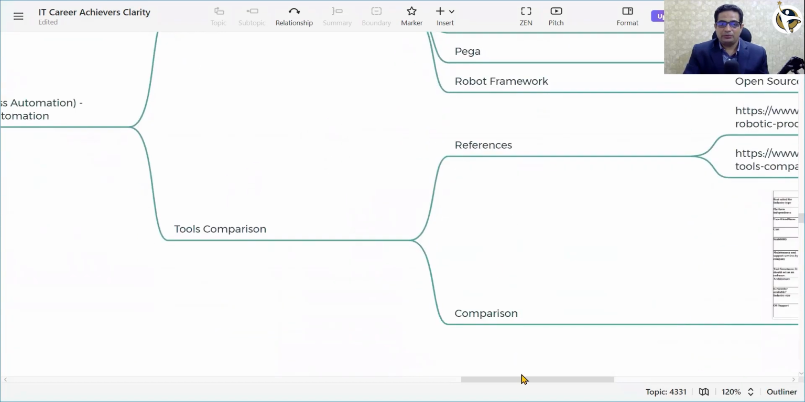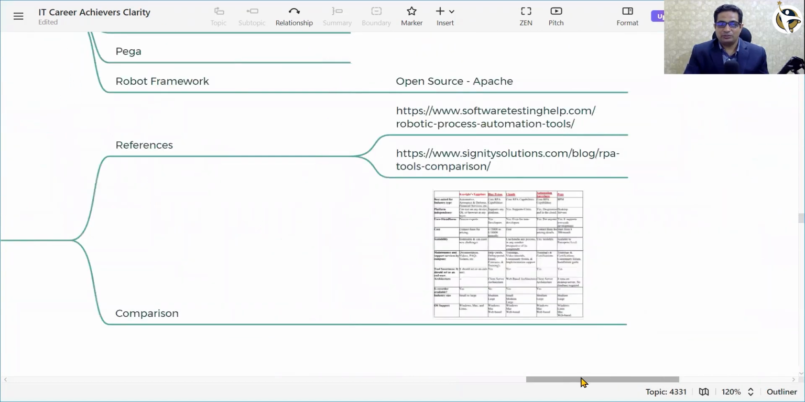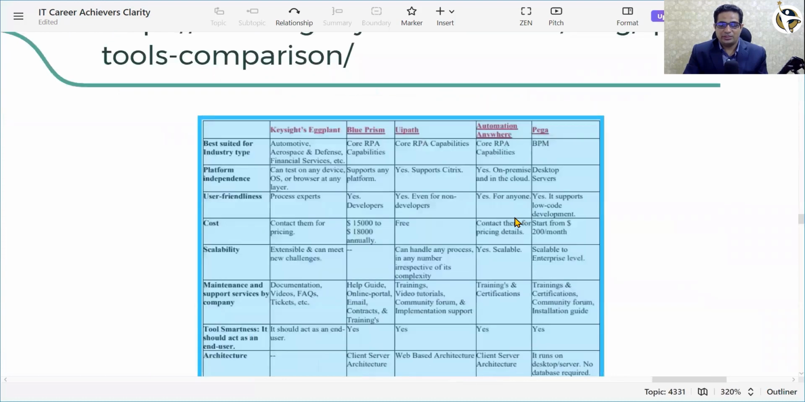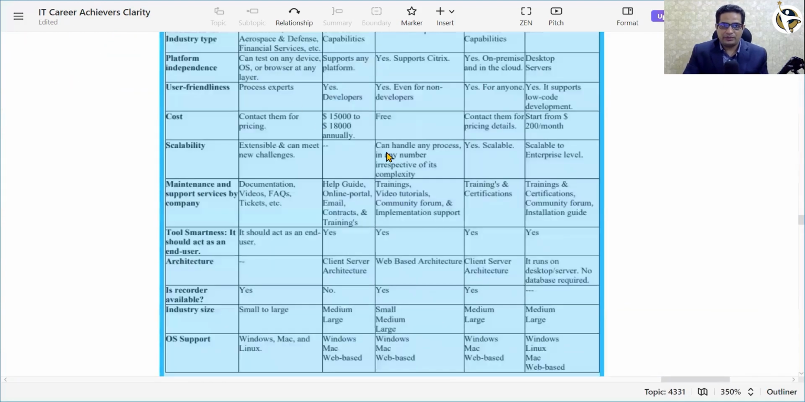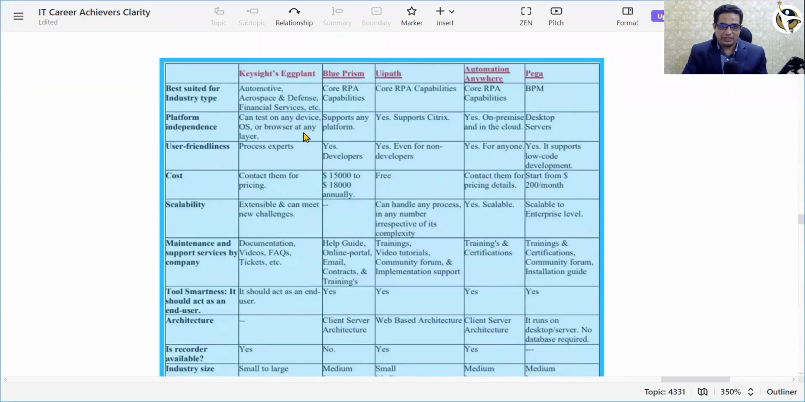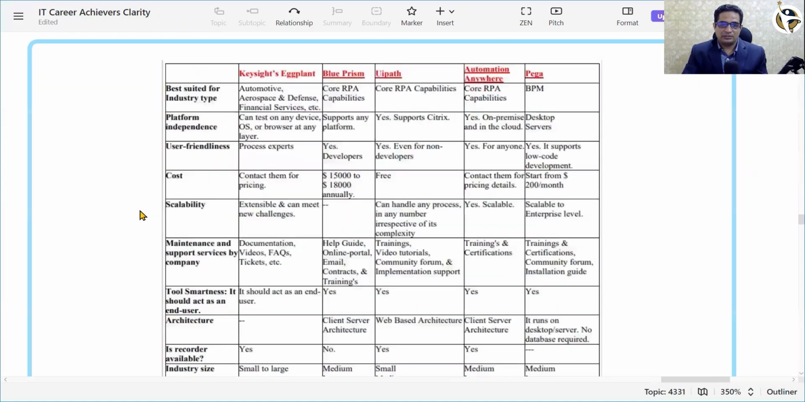Okay. Now coming to the comparison of these components. When I was searching, I found these two sites very interesting as far as robotic process automation is concerned. And there is a very good screenshot here, which gives a comparison document, where they have given the exact difference between different RPA products. Out of that, Keysight Eggplant, Blue Prism, UiPath, Automation Anywhere, and Pega. So their comparison is available. If you want to see, just pause the screen and see the comparison of all these RPA tools.